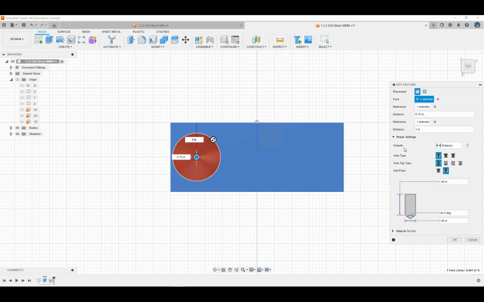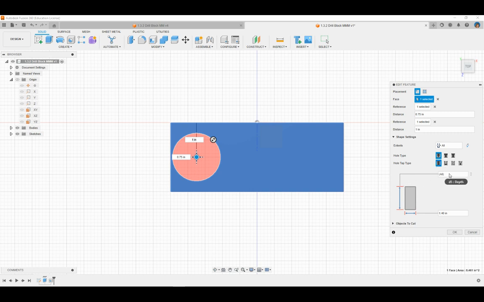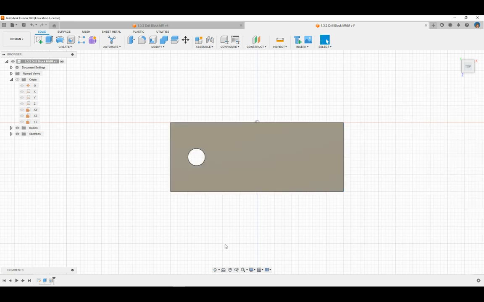Now we want to put in the information for the hole itself. Our extents, we want it to be all, because this is a through hole. Our hole type is going to be simple. Our tap type is going to be simple. Notice it already has our depth as all, so it's going to go all the way through. Now we need to put in our diameter. Our diameter, I said, was going to be 0.5 inches. Once you have that, you can click OK, and your first hole is placed.